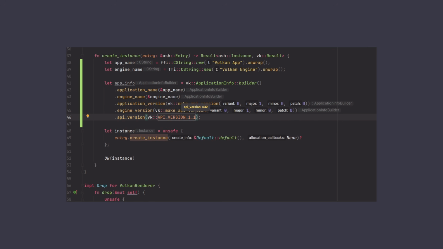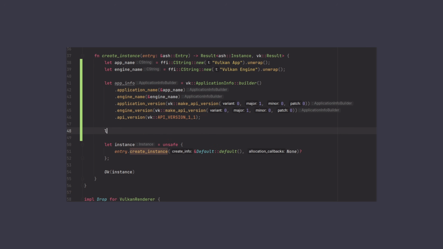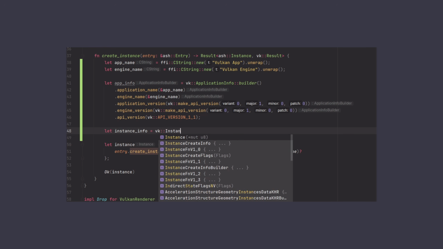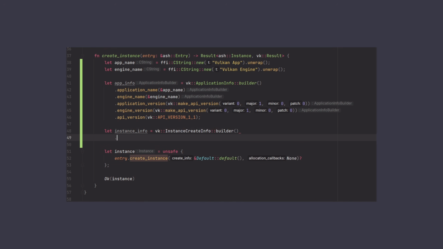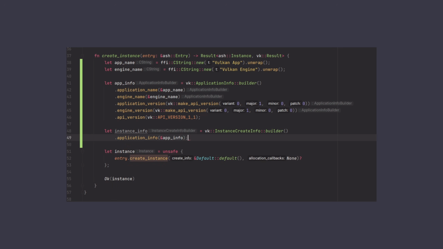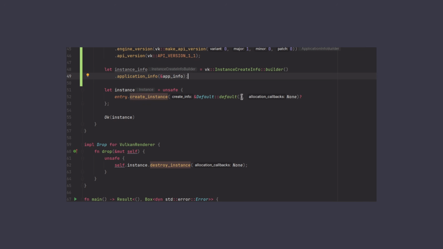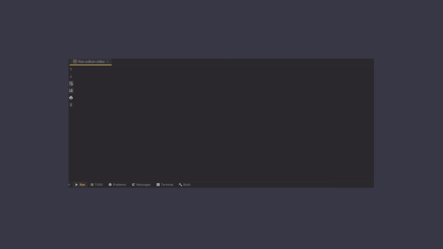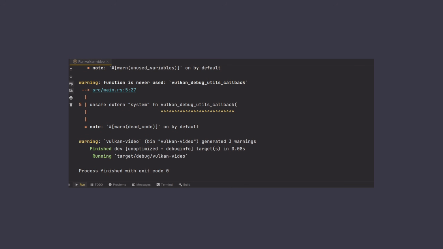the engine name. However, that is mostly needed for AAA games, so that the driver can adapt to a specific engine. The most important parameter for us is the API version. I'm going to be using the 1.1 version here. If we run the program right now, we're going to see no output except for some warnings from the compiler.